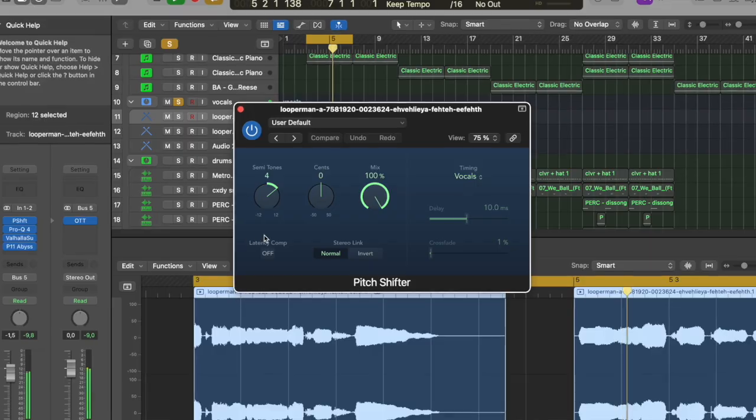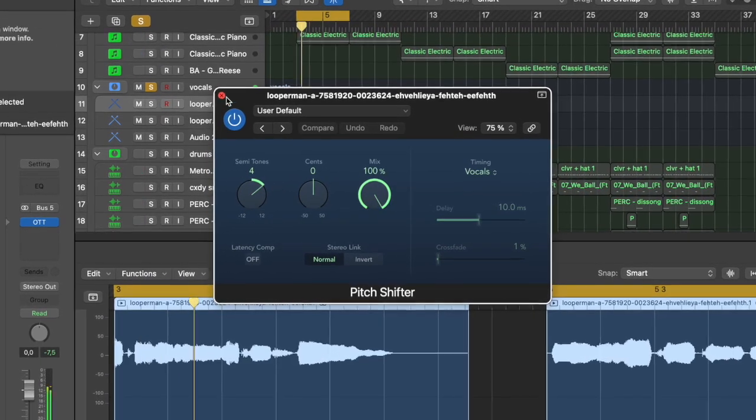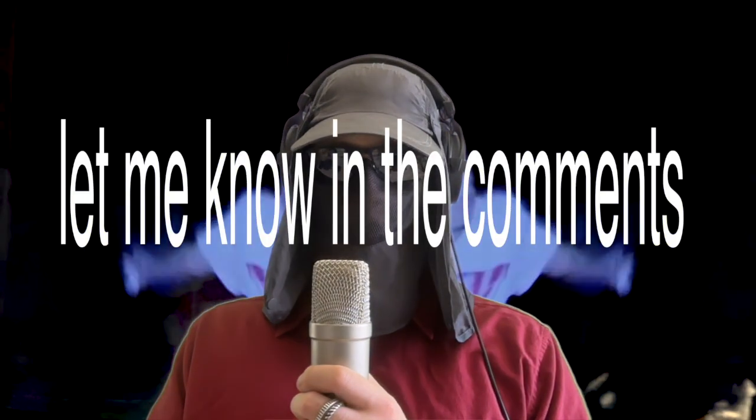The only problem that came up after importing the sample into my project was that the pitch didn't match the beat. To fix that, I used Logic's stock pitch shifter plugin and pitched it up until it fit with the rest of the project. That's how I managed to make the vocals fit. Let me know if you know another way to do this.